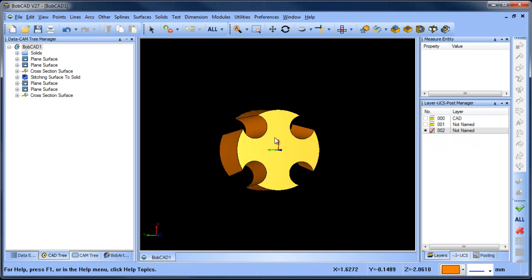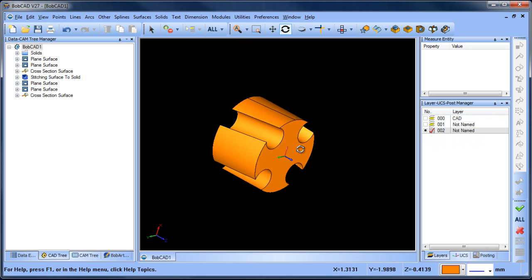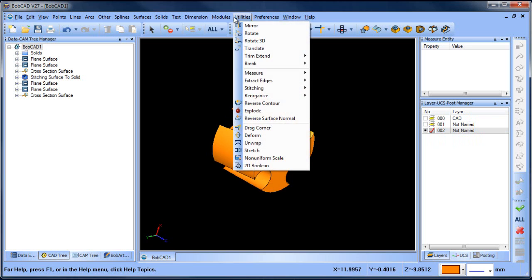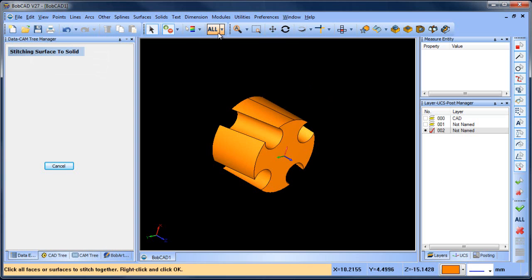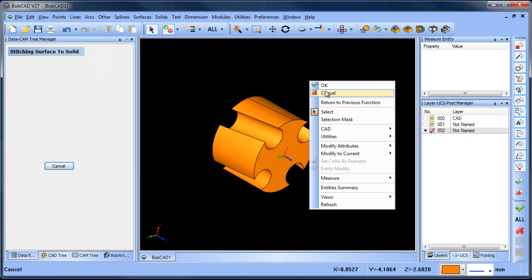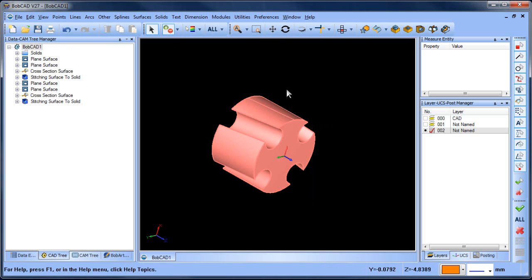So just a quick drawing lesson, working with wireframe, using some surfaces. The other recap would be, when you have surfaces like this and you want to turn them into a solid, the proper tool to use is stitching, stitch surfaces to solid, and what that will do is take all those surfaces and stitch them together as a solid.